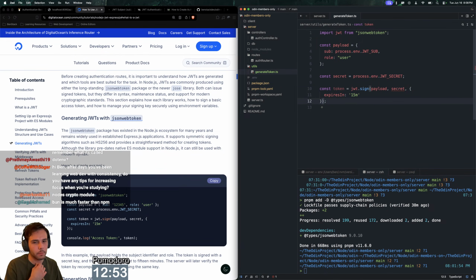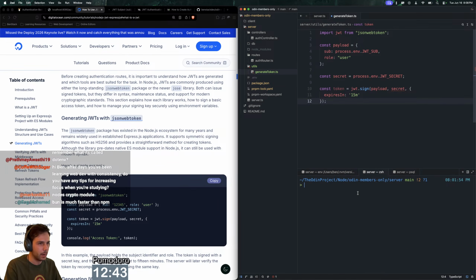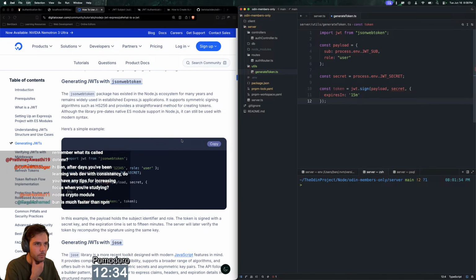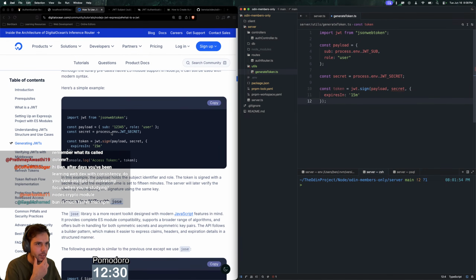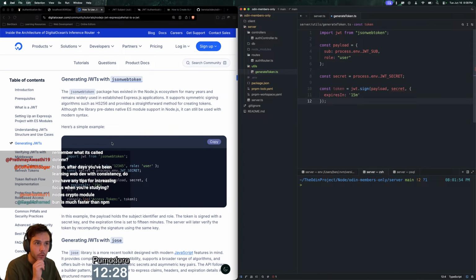Bun is much faster than PNPM. Yeah, I understand that, Mohammed. It's something that I'm willing to learn eventually. I'm actually using PNPM right now as my package manager. I know Bun is a runtime. It's a little different than Node. But Bun also has its own package manager, I think. But yeah, I've heard of it. I'll definitely jump into that and learn it someday, for sure.